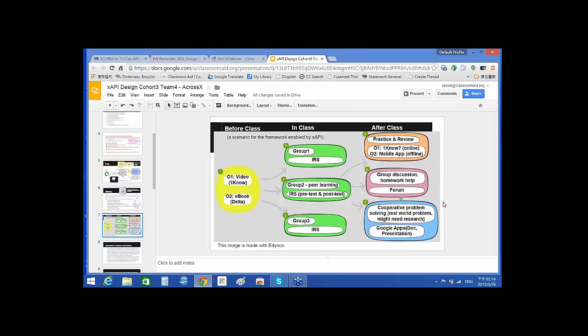This is a scenario for this small project. Before the class, the self-study learner has 2 options. One is to watch video, and the second is to read an ebook from another vendor. And in the class, we use a quiz tool and IIS. IIS means instant response system. So the teacher can do pre-test and post-test, and also probe students' understanding in his lecture.